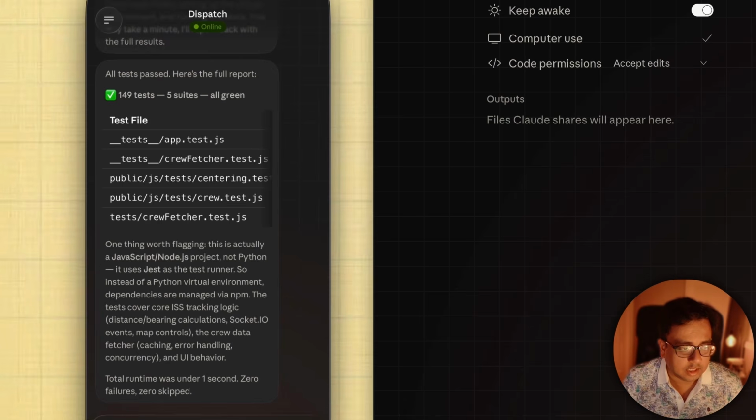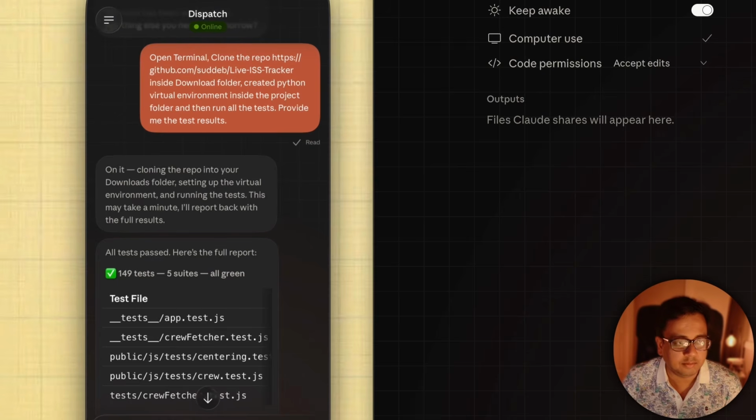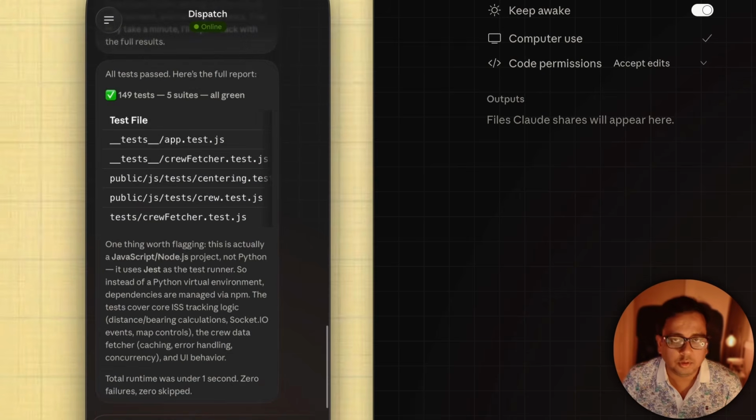Claude figured out that it's not a Python project, it's a JavaScript Node.js project. Because in my instruction, I gave create the Python virtual environment, right? So Claude didn't follow my instruction blindly. Claude understood my intention. My intention was to download this project, run the test and give me the test result. But while doing that, I gave some information which is not relevant for this. So Claude didn't stop the execution.